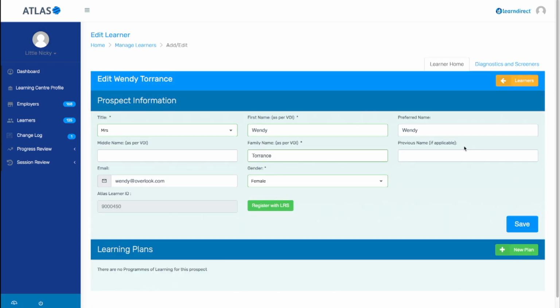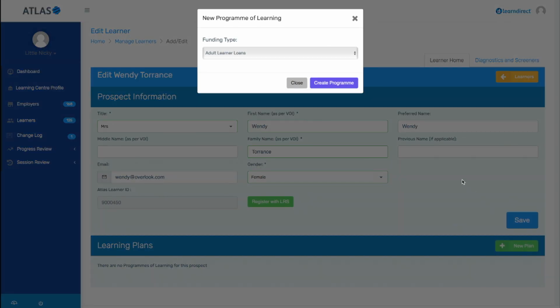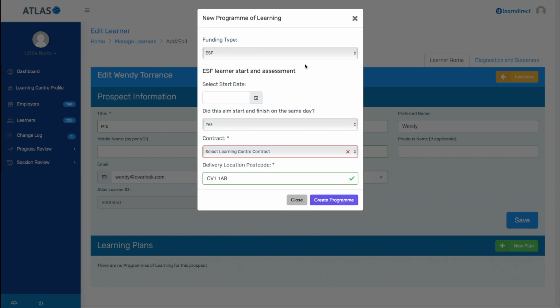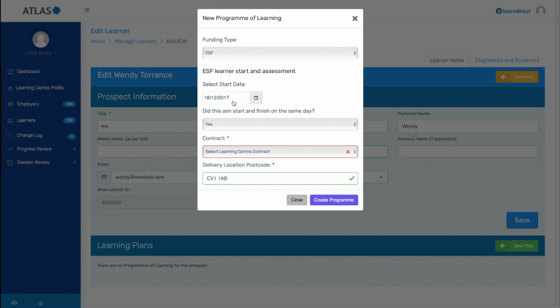You should now see a heading called Learning Plans, but we don't at this stage have any learning aims that have been enrolled for this learner. To start the plan, select the button called New Plan and select the correct funding type from the drop-down box. In this case, it will be ESF. Enter the ESF Learner Start and Assessment start date and confirm that the aim starts and finishes on the same day.